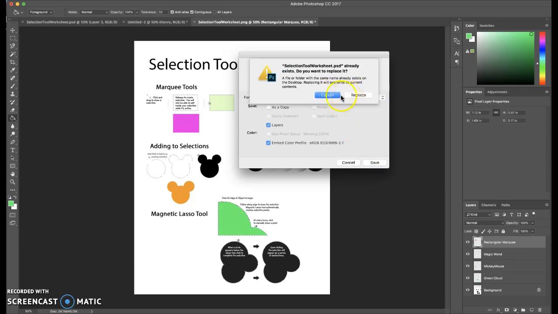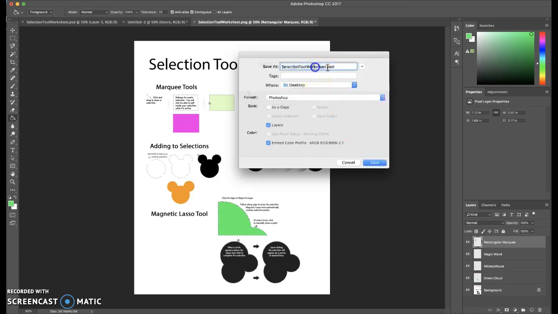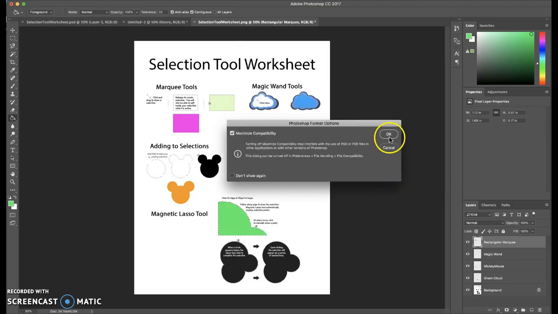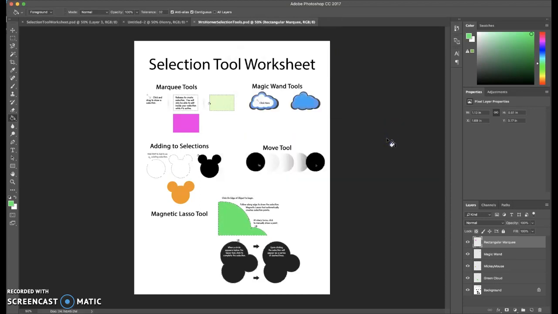Oh, I had already created one, so I will save this as, I forgot, I should save this as my first name. So I'm going to go Mrs. Horner Selection Tools.psd. That's a perfect way to name it. You put your first name here, your last name here, and then whatever project it is at the end of that. Hit save, and upload that to our classroom.